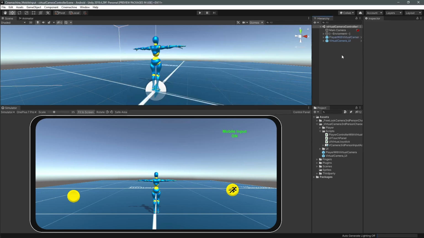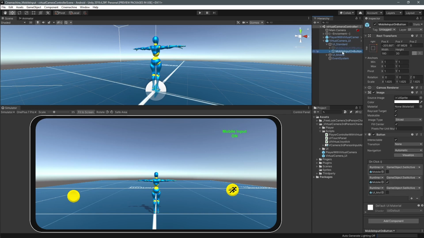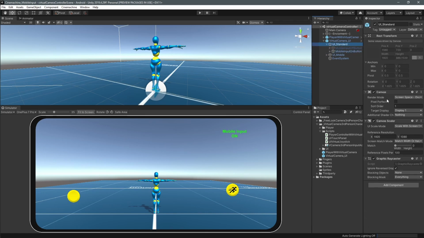Back to the hierarchy, I have a game object called Virtual Camera UI. I have two different canvases. One of them is called UI Standard. It is holding two types of buttons to turn the mobile input on and off. For this canvas to work, the sort order must be at 1. So if by any chance I add more inputs for my mobile input, I need to put this at sort order 1 and the UI mobile has to have a sort order of 0.